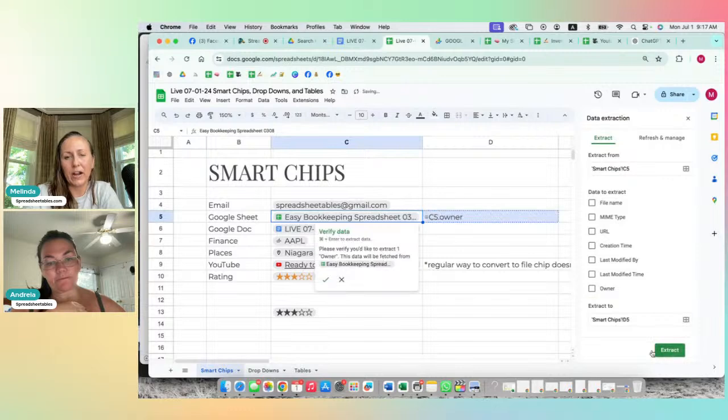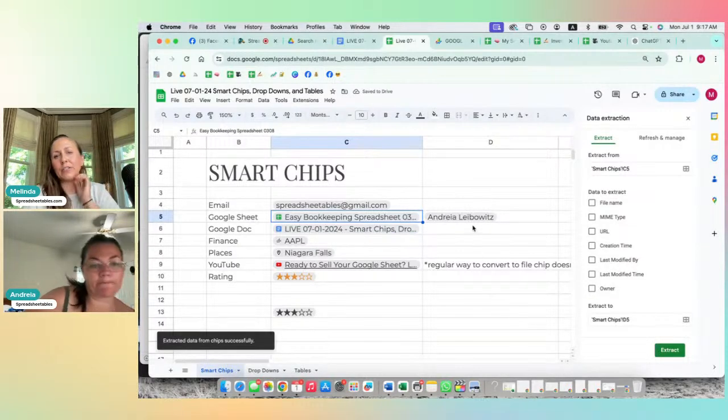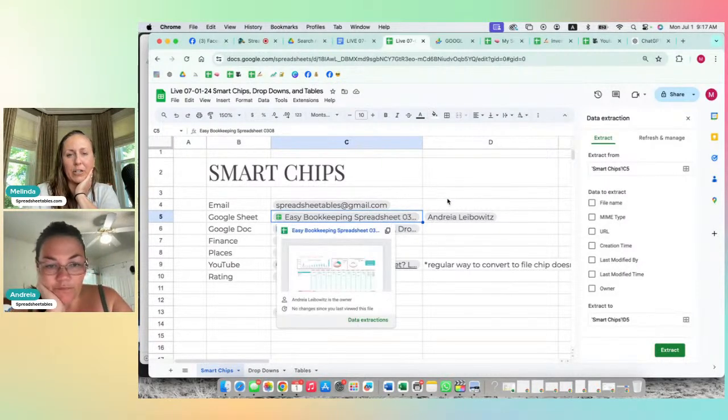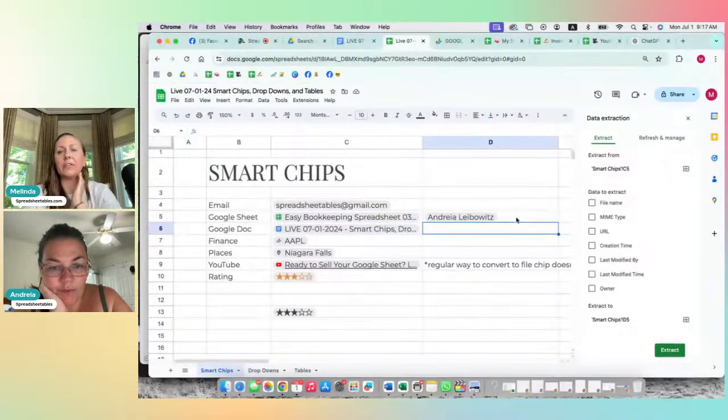And then I'm going to click extract. And I'm just going to click to verify. And so it's going to show the owner here. And so you could do that if you have this table with all these documents and you want the owners listed beside it. That's how you can do that pretty easily.